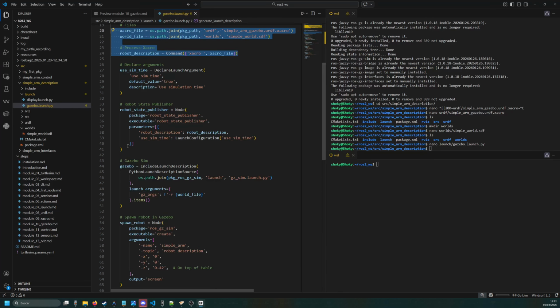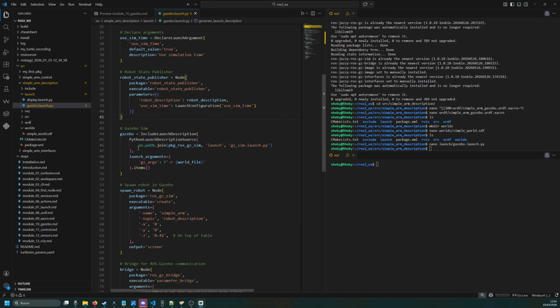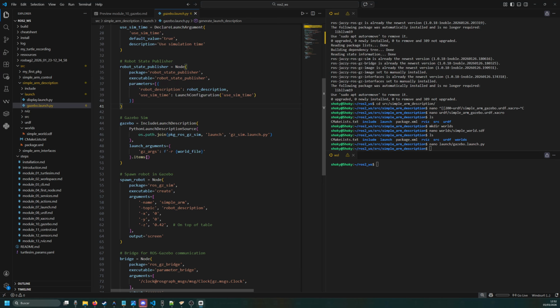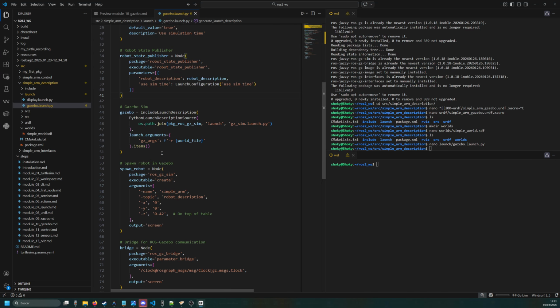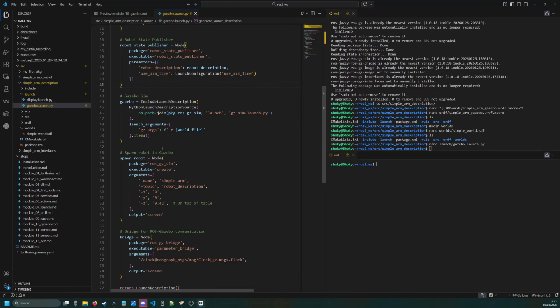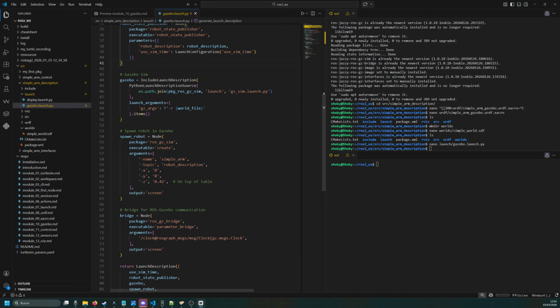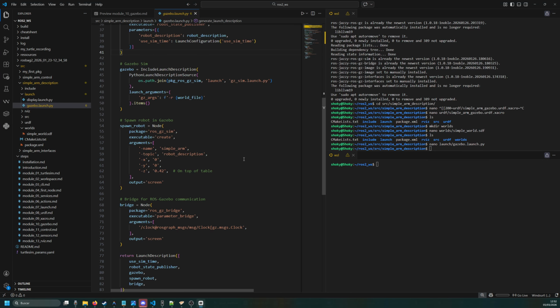We have a robot state publisher. Even in simulation, we still need robot state publisher because it publishes TF transforms. This is a key architecture reminder. It also includes Gazebo. This includes the Gazebo official launch file. We pass our world file as an argument. The r flag means run immediately.